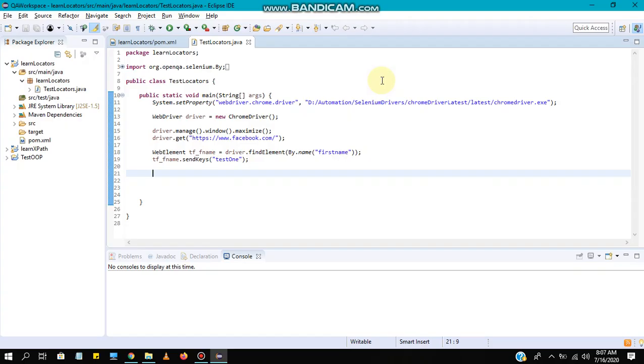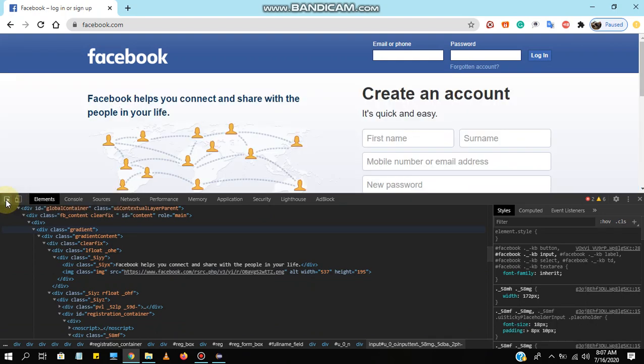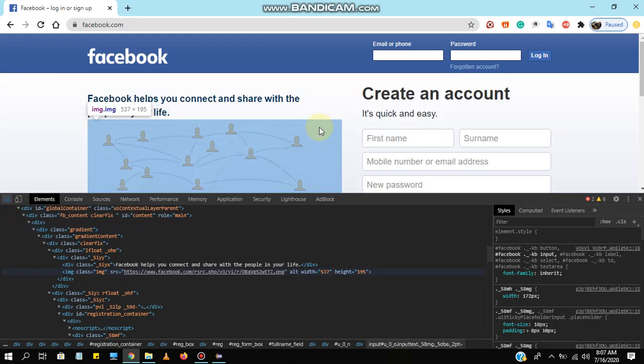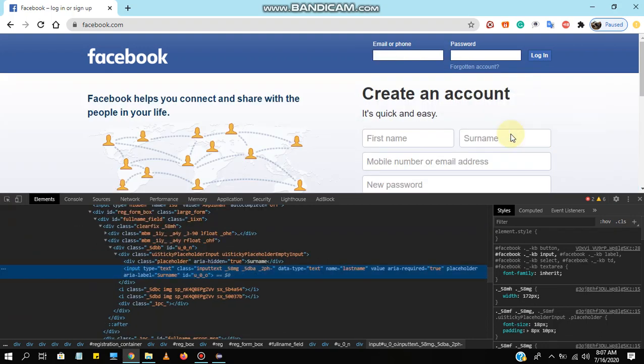Guys, let's see how to capture the web elements as well. We'll go to the Facebook web page. We can use another locator as well. I am clicking this surname text field. Now here you can see the ID attribute is there. Now we can use this ID as well.